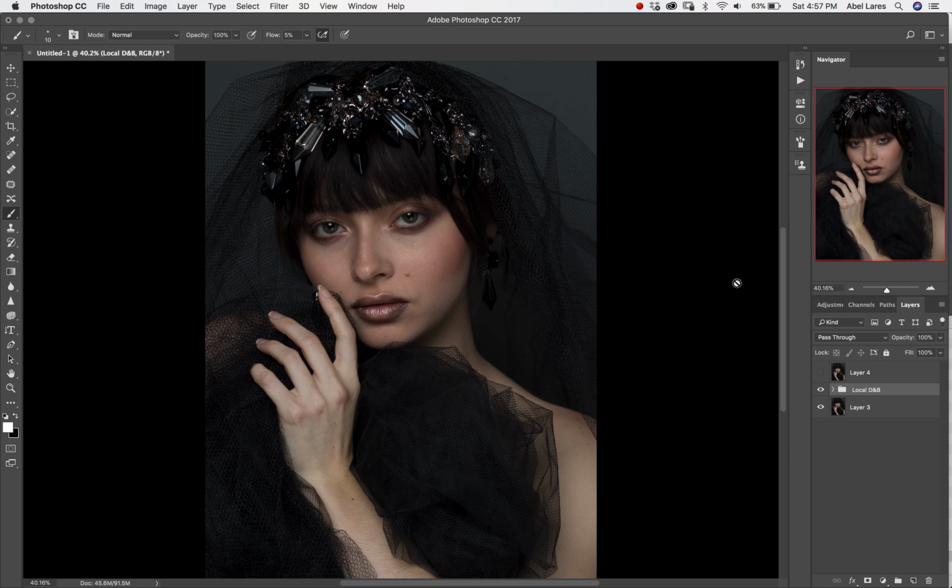Okay, I'm going to be using a white brush, because remember, white reveals, black conceals. And then I'll be painting the areas that I need to work on. But right now it's a bit difficult to see what I really need to do. So we're going to create a visual aid to make it easier on our eyes.